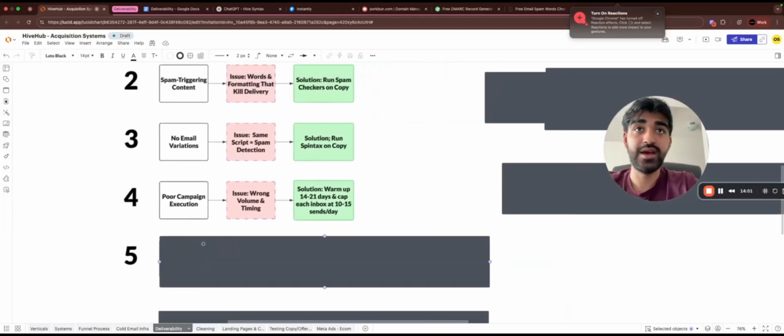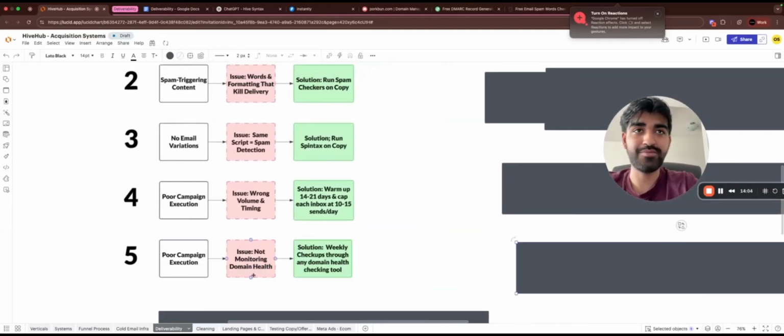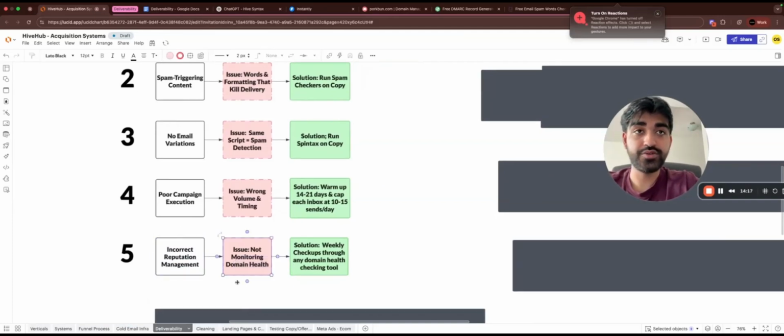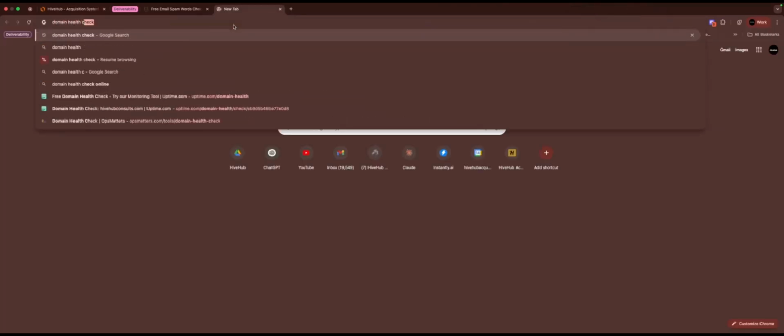Very, very simple. And then the fifth and final point is poor campaign execution. My mistake, correct: reputation management. The issue is not monitoring domain health. A very simple solution is that you could search up a domain health checker. There are a lot of these platforms online.